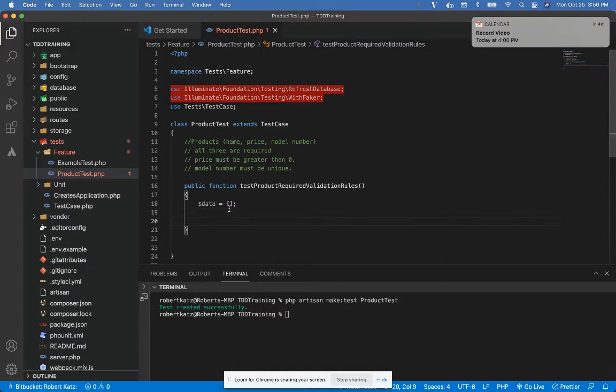I'm going to just make an empty array. Something I should mention here is when you're thinking about a test, there's really 3 things you're doing. You're arranging something, so you're getting some setup done. And you're doing some action, so you're acting upon the application to do something with that data. And then the last thing is you're asserting what you expected.